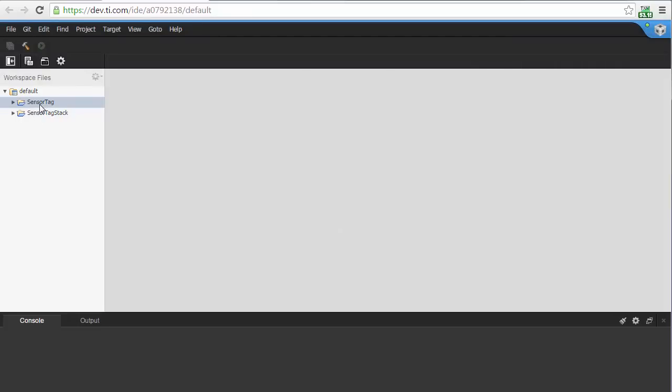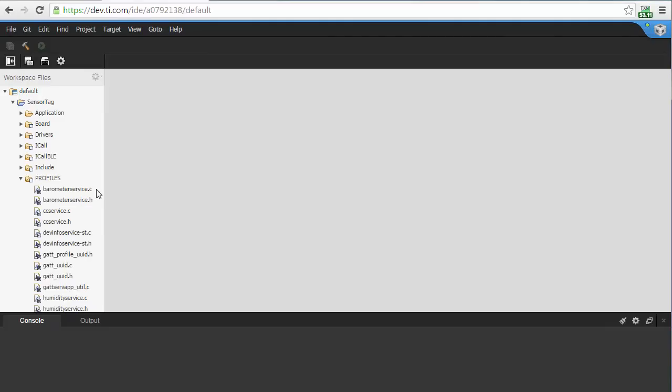Here you can see them, SensorTag and SensorTag Stack. Expand the SensorTag project, and then the Profiles folder. Here you see a number of source files. All of these source files are what we call linked. They're stored in a common location in the cloud and cannot be edited.